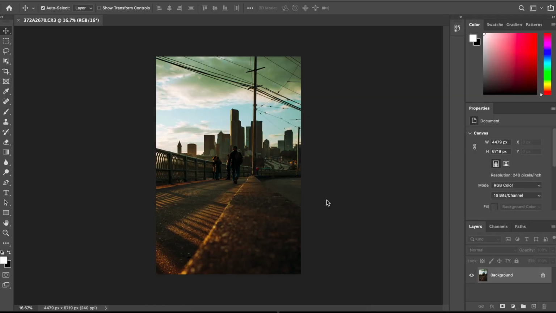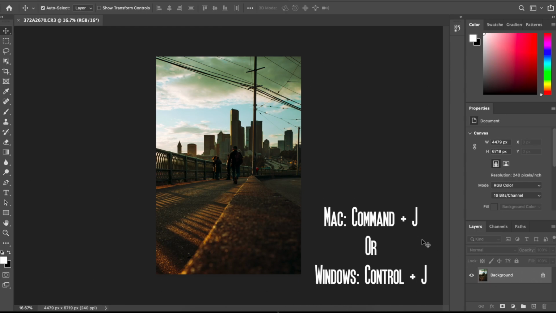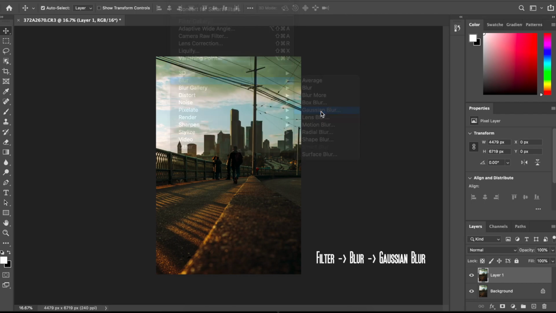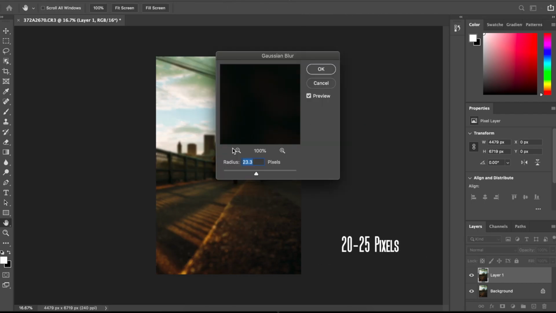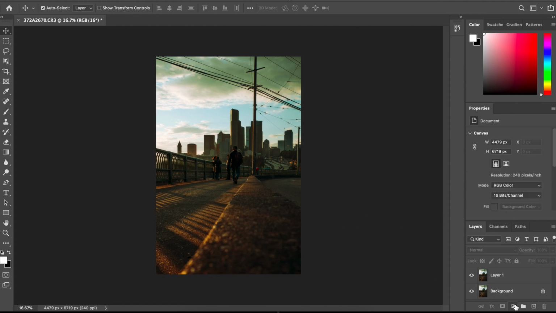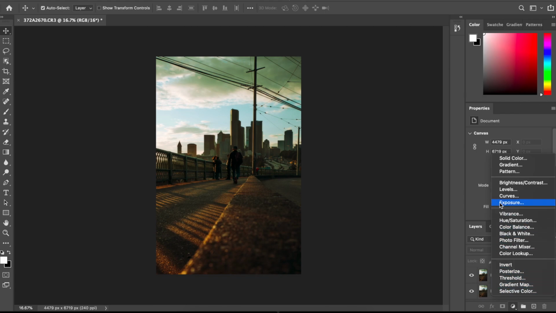Alright guys, so the first thing we're going to be doing here is duplicating the image by pressing Command J. Once you have that duplicate image, we're going to be going to Filter, Blur, and then Gaussian Blur. Make sure the pixels are set at 23.3 or anything around that area, just to give it a little blur here and there. Just don't overdo it. After that, let's go to opacity and slide it all the way to around 15%. And also have a little glow here and there.